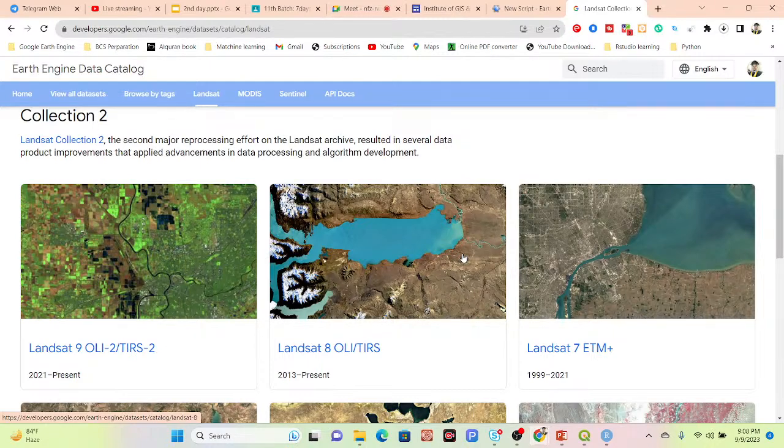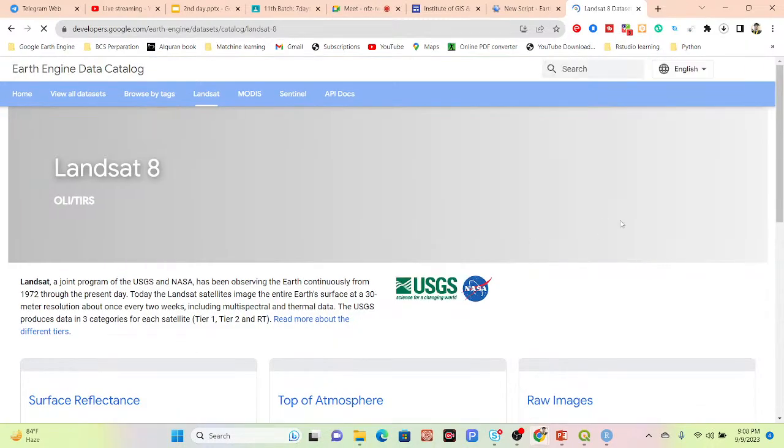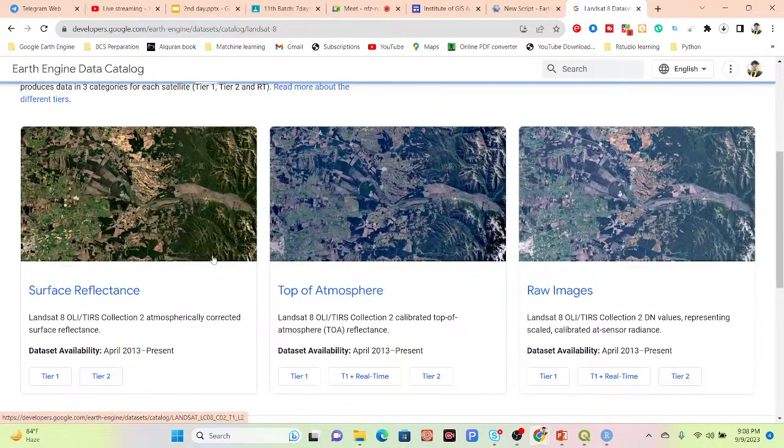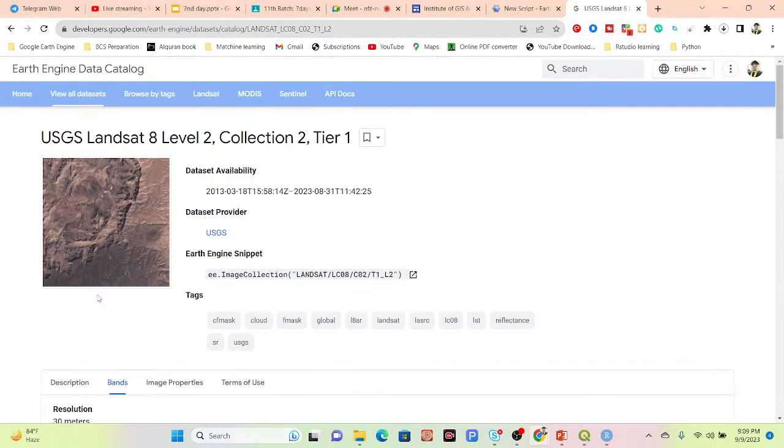Suppose I choose the Landsat 8 image collection, click here. Now I also get some different images. You can see surface reflectance imagery, top of atmosphere, and raw images. When you filter any of these image collections, just apply the same approach. There is no difference from one to another. I will show you with top of atmosphere or surface reflectance, either one, and the approach is the same. Suppose I simply choose surface reflectance and open that.